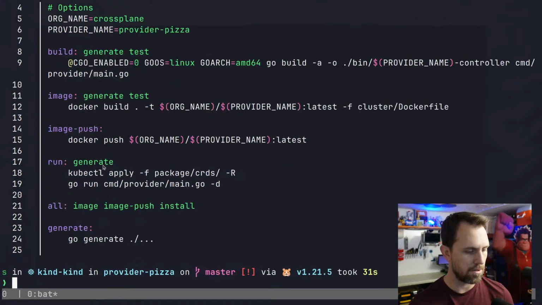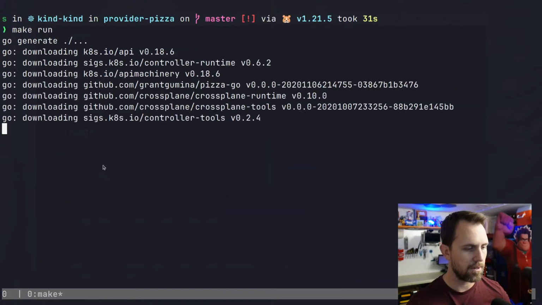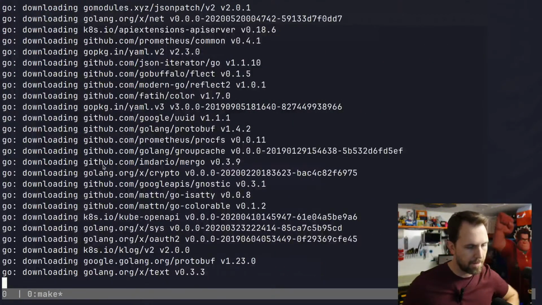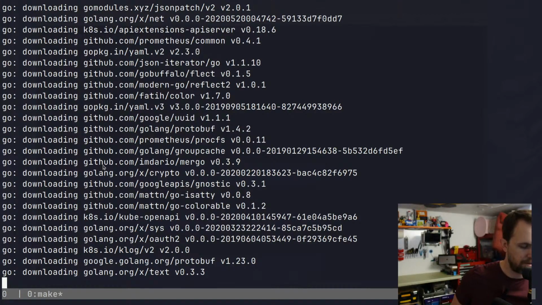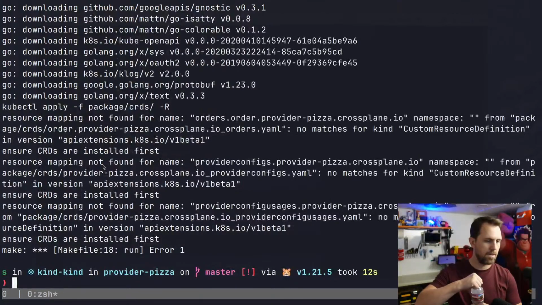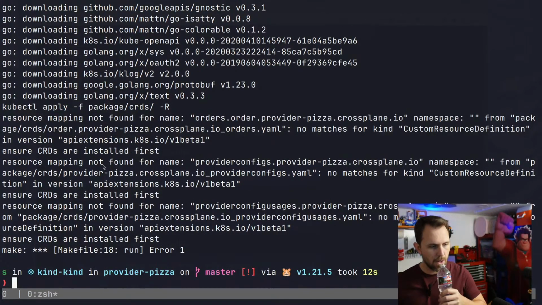So I should be able to make run. This is just going to install the provider, and it's going to run it locally and look at the Kubernetes API that I have probably defined from my shell. And it failed, right? Yeah.